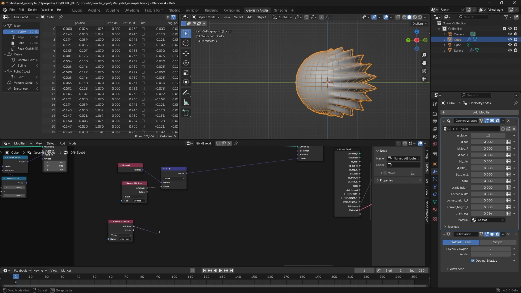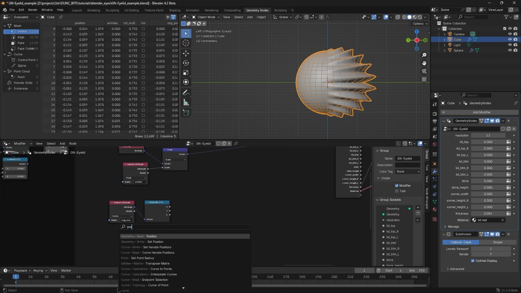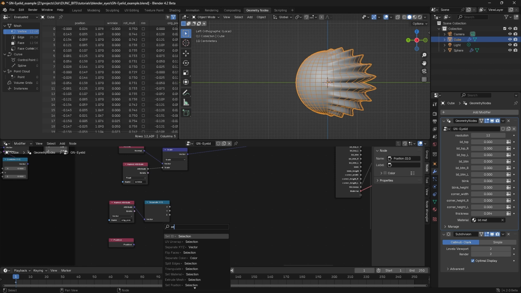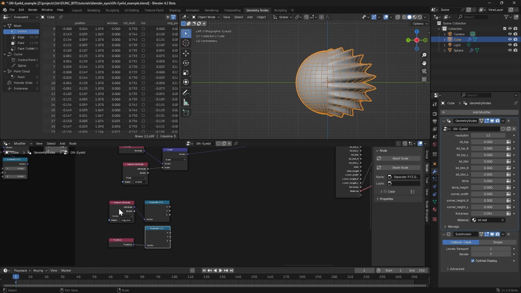And then we can reference this back here with a named attribute node. So if we separate this, take another position node, separate that as well. We're interested in the Z position of both of these, and we want the difference. So if we take the original position, subtract the actual position, we'll get the difference between those two. And this is going to be for the lower lid, I believe. We'll need to swap the order of these subtractions to get the correct result for the upper lid. So let's get it working for the lower lid first.